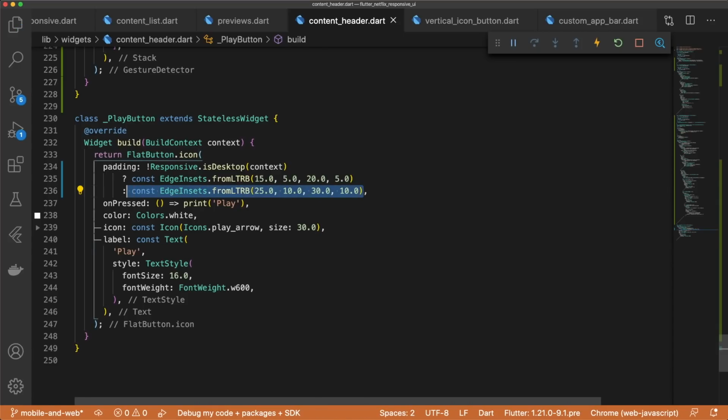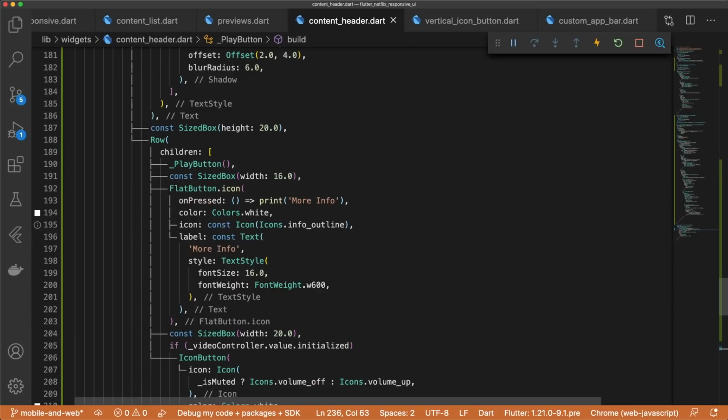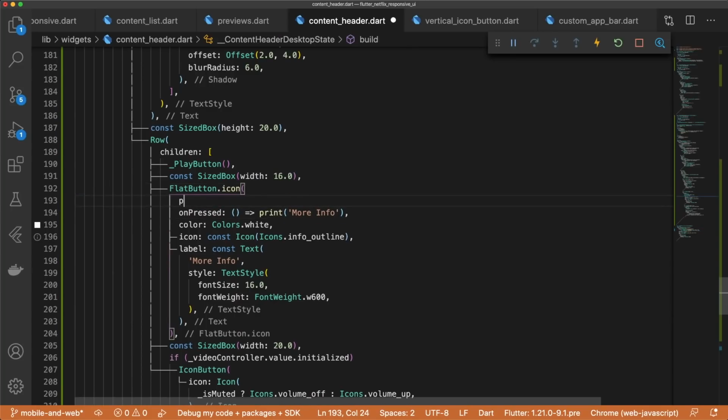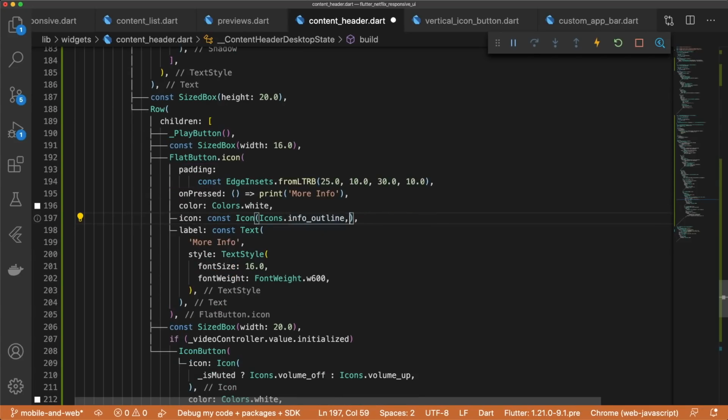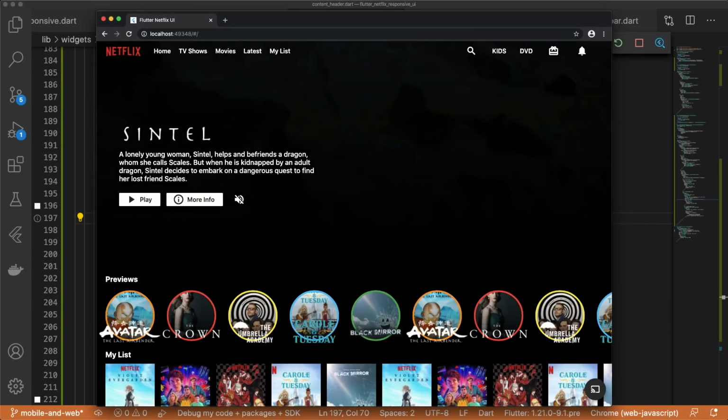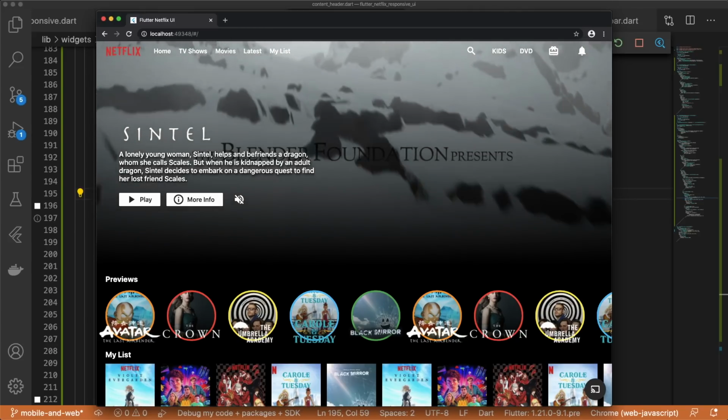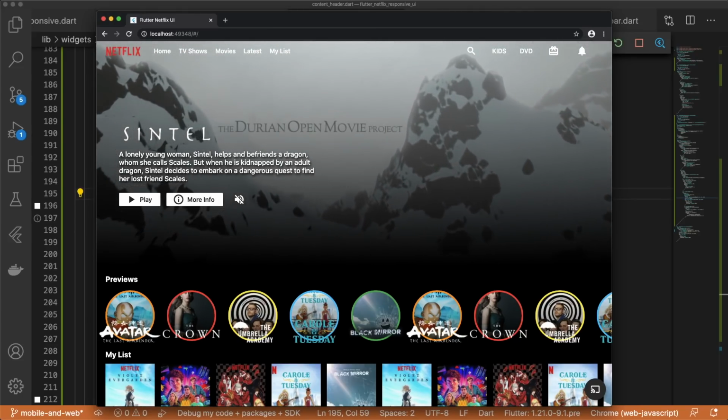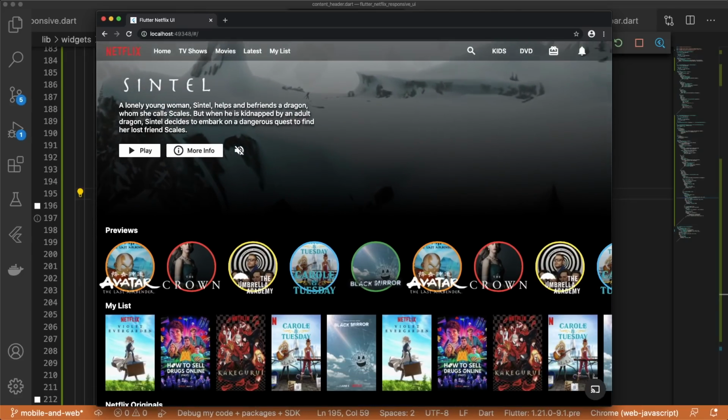And then we want to copy our edge insets here for the desktop version. And if we scroll up and go to our flat button, let's also add in the padding. Just paste that in. And let's set the size of our icon to 30.0. Now if we hit save and check out our UI, we can see our buttons are the same size now, and the video plays. And now we're all done with our Netflix app.